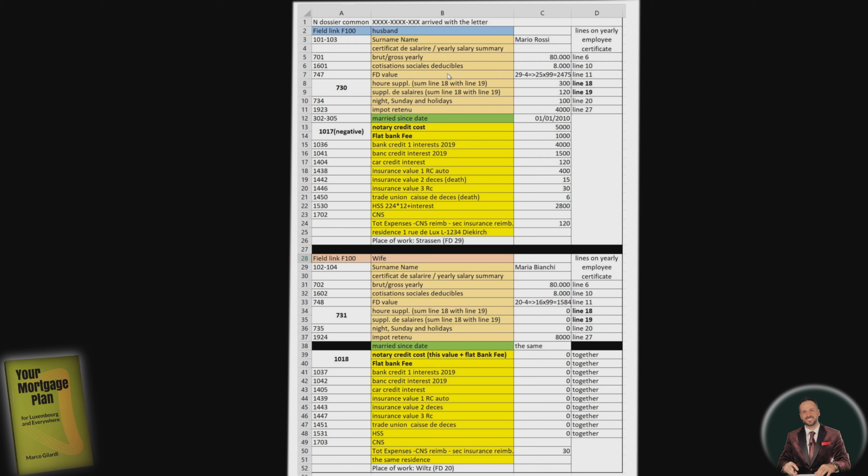That's all. In this case, you should remember, we will see later once we complete, that lines 18 and 19 you should sum and put together in field 730. After that, we have the married since, the date since you married. This is important, a date that we have to remember to fill our F100.